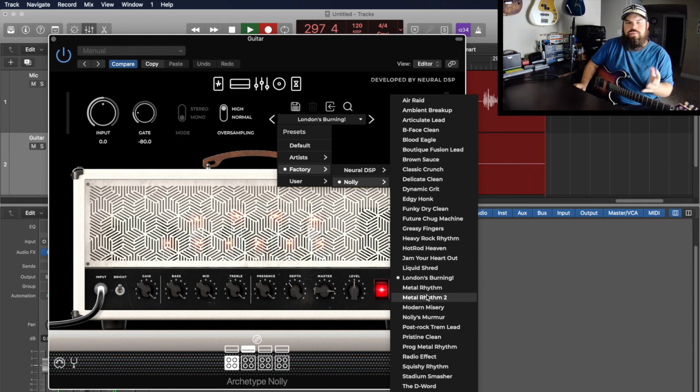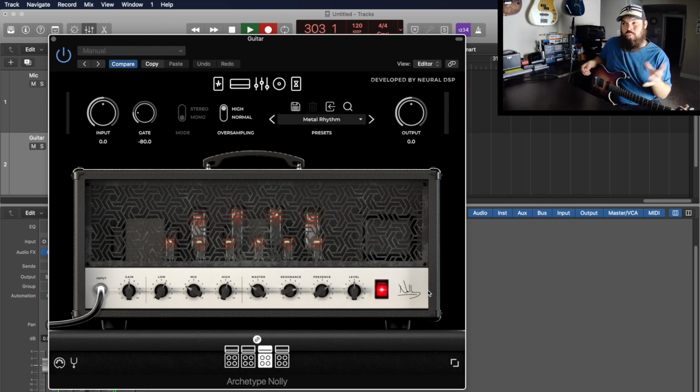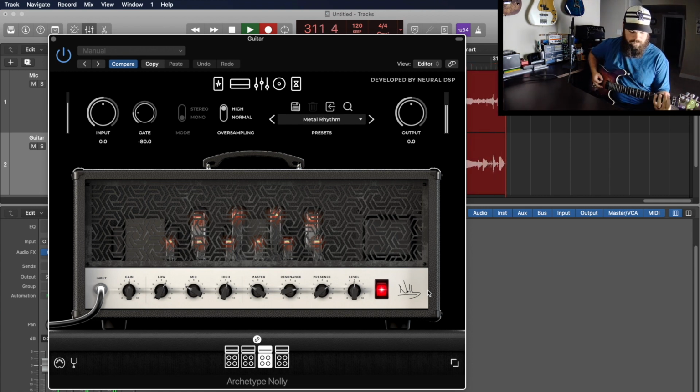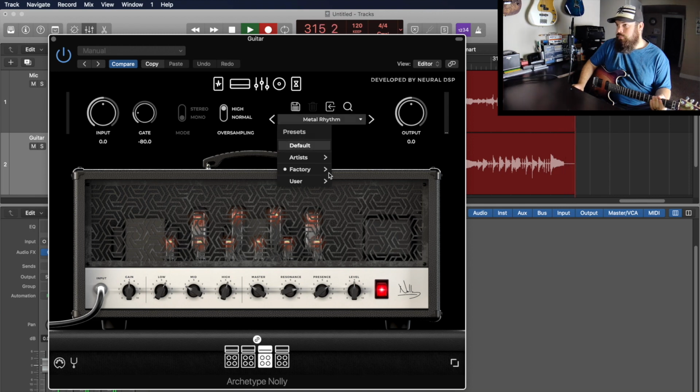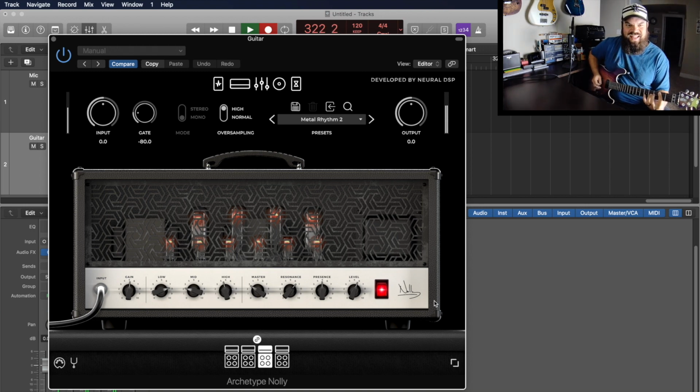It's Metal Rhythm 2, but I'm going to start on Metal Rhythm 1, because I liked that preset. It was really great to just get a nice high gain tone, but I feel like the difference when you switch from 1 to 2, 2 just beefs up, sounds super cool. That was 1. And now check out Metal Rhythm 2. I mean, just the way it makes you feel. That's just a super cool addition. I think that sounds awesome.